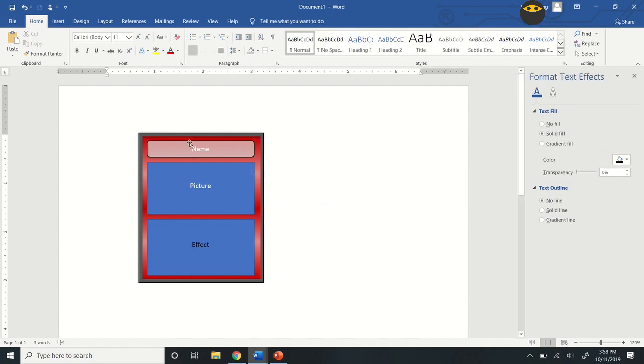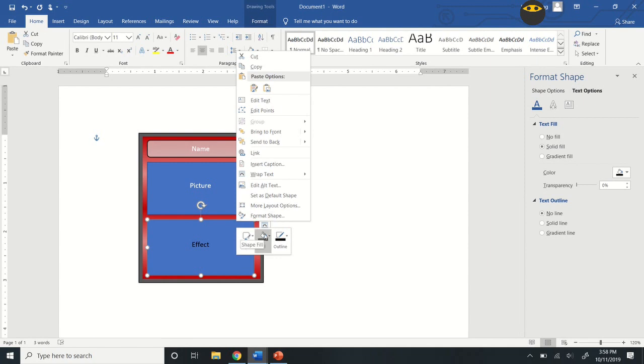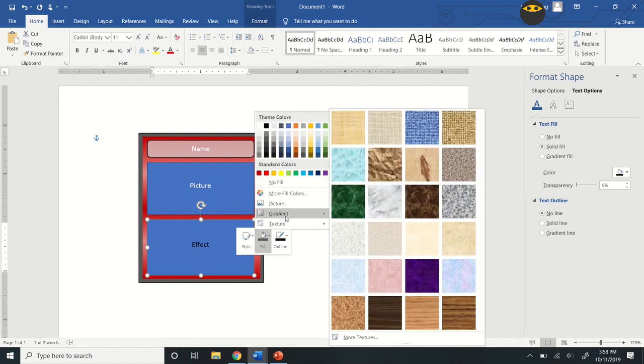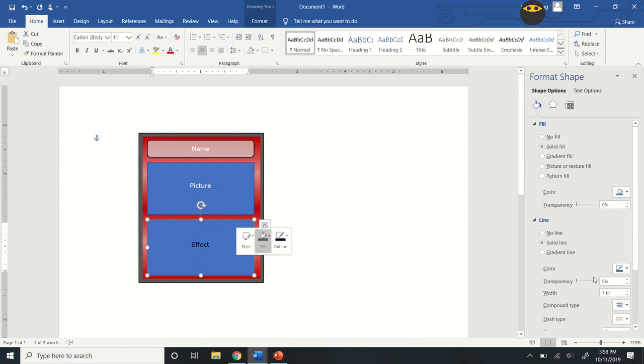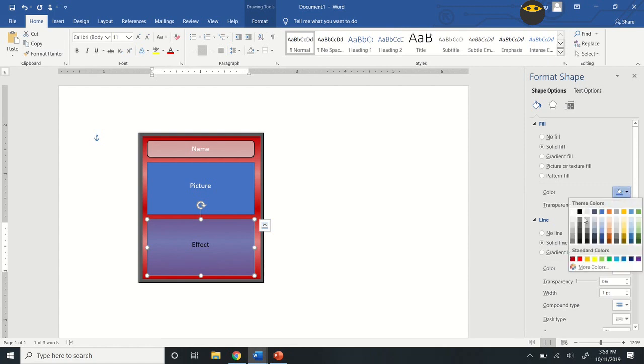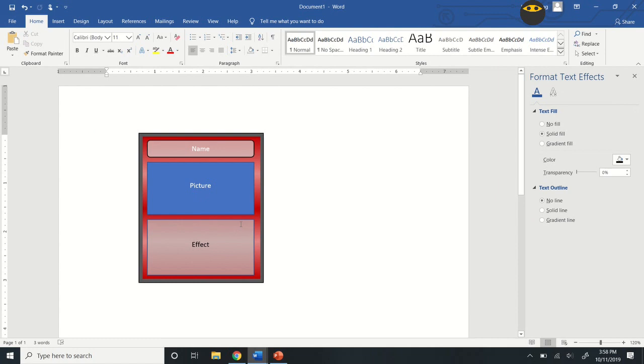We're going to do the exact same thing to the effect part in the bottom. So we're going to go down to fill, gradients, more gradients, transparency once again, put that to 30. And then we set the color once again. Now everything is starting to come together.